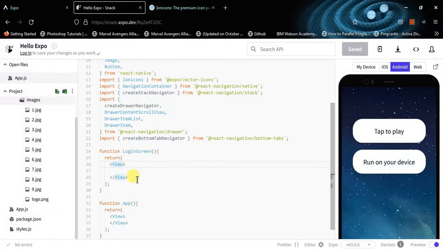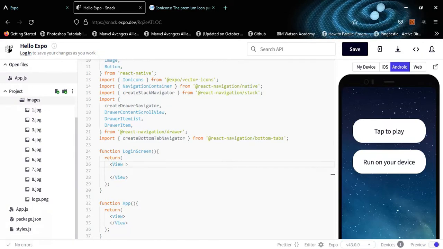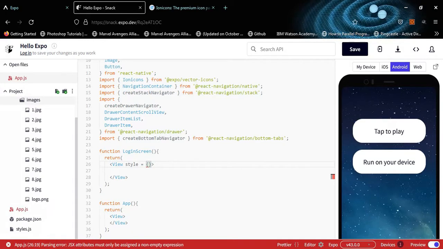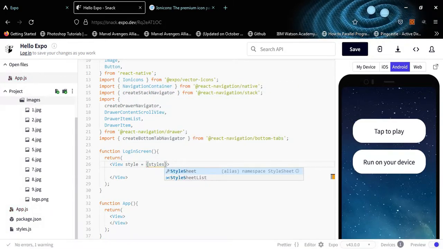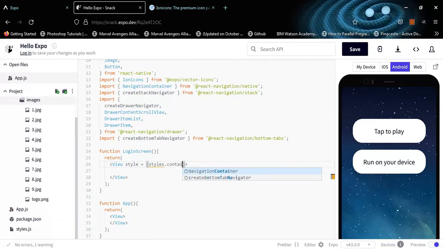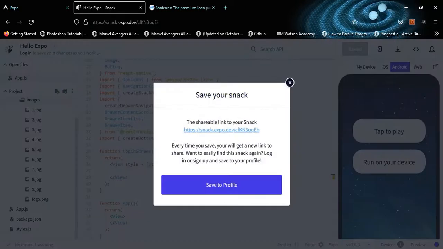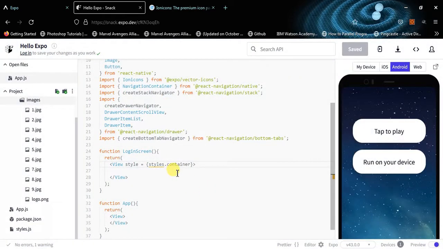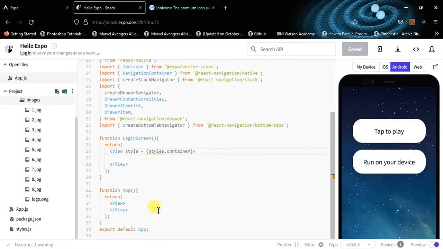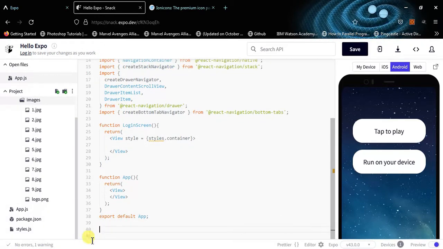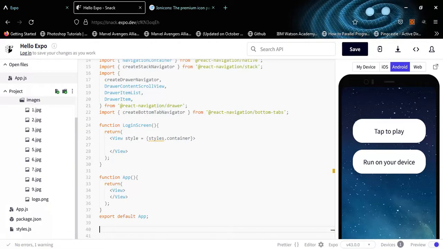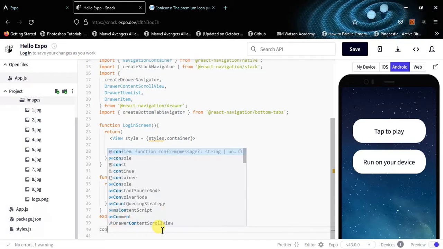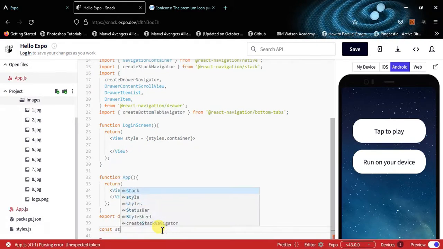So how can I apply a style to this view? Just go here and mention style, which is equal to styles dot container. So I'm going to use a container style. So how can I define a style? Just go down. After this I should add a style to my view. So I'll create a constant called styles.